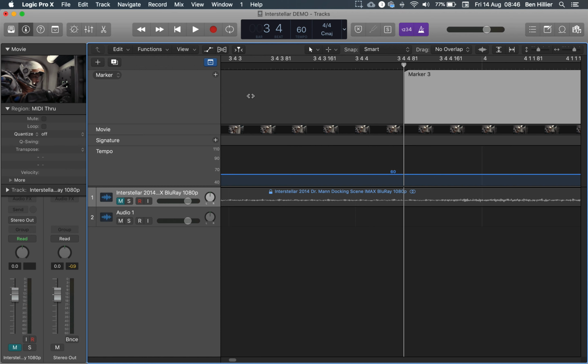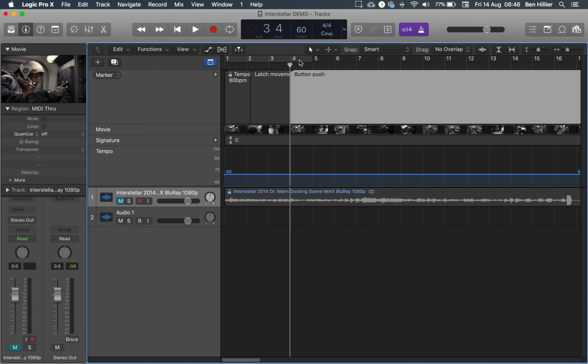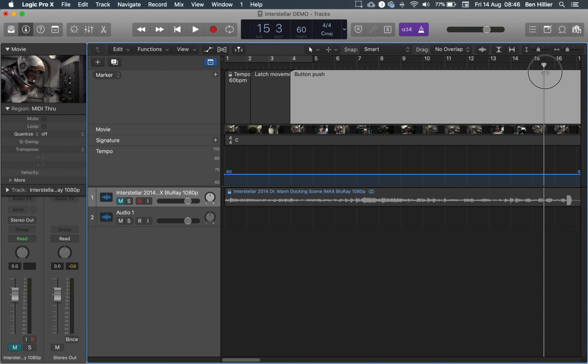Okay, plus symbol, button push. And the third one that I will do for this demonstration is the explosion. So let's go way over here.